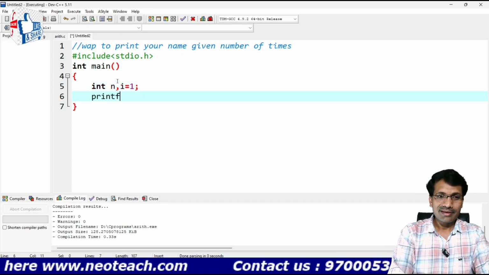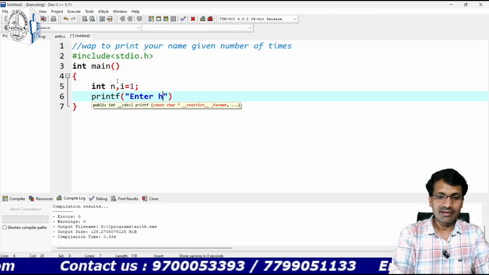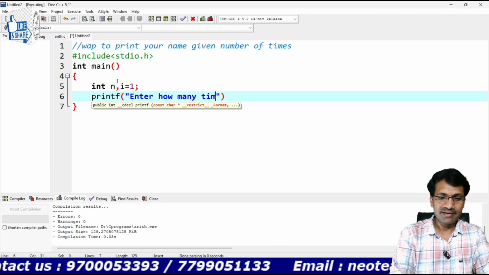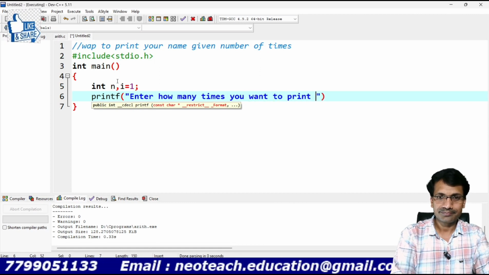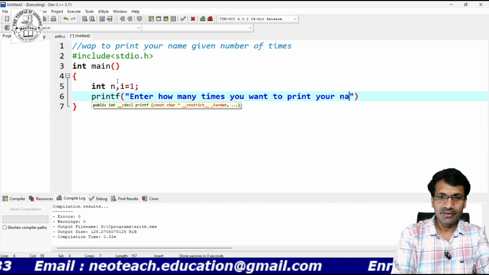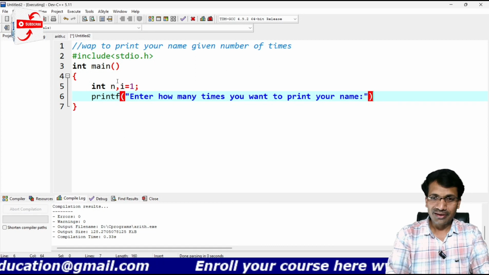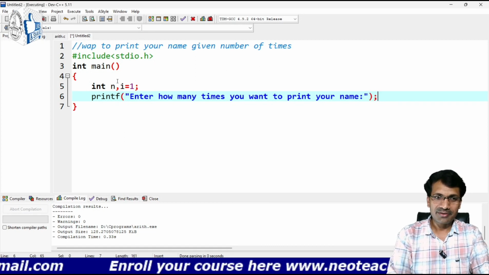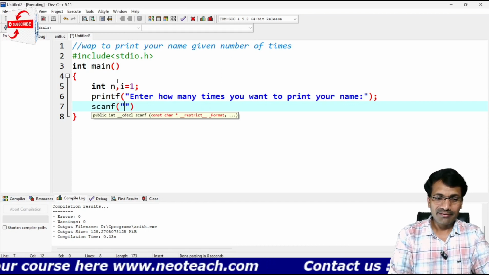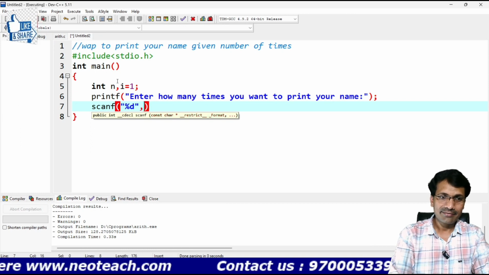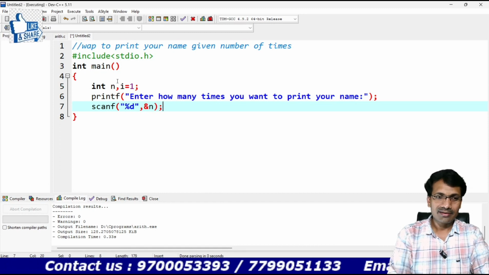Now I will generate one output statement which asks you to enter how many times you want to print your name. I am not giving a new line here, so the control remains on the same line. And the scanf function reads that value with %d and keeps it at the address of n, so n is read through the keyboard.